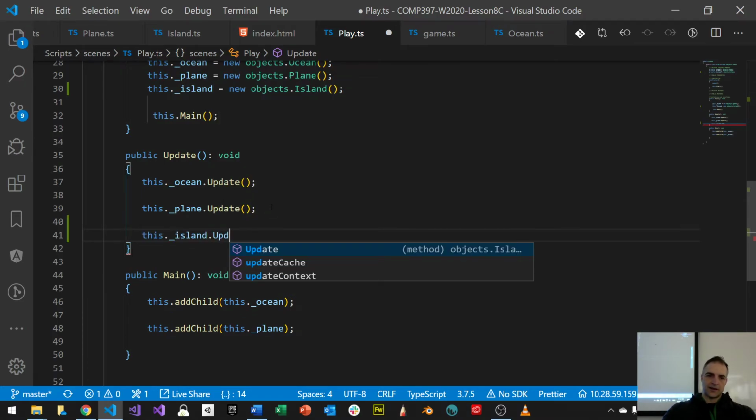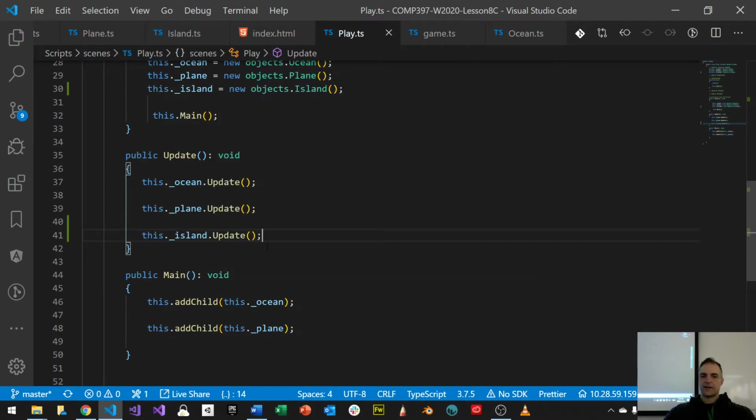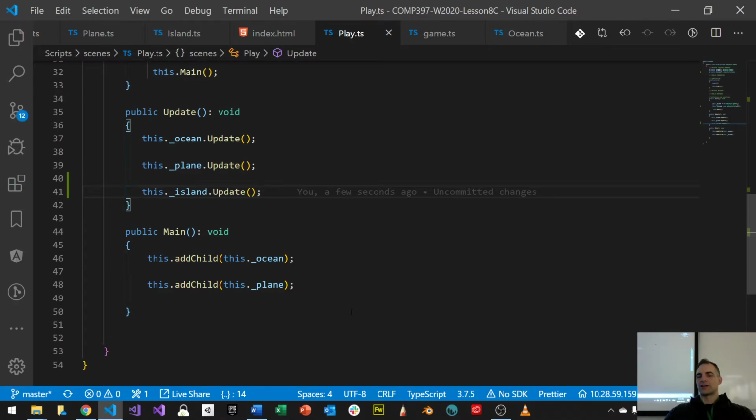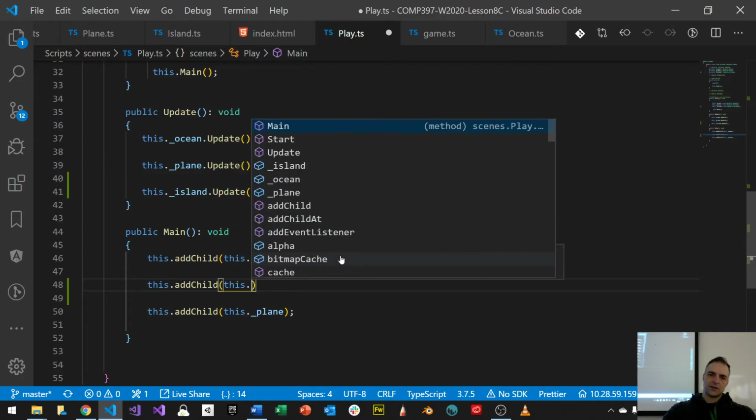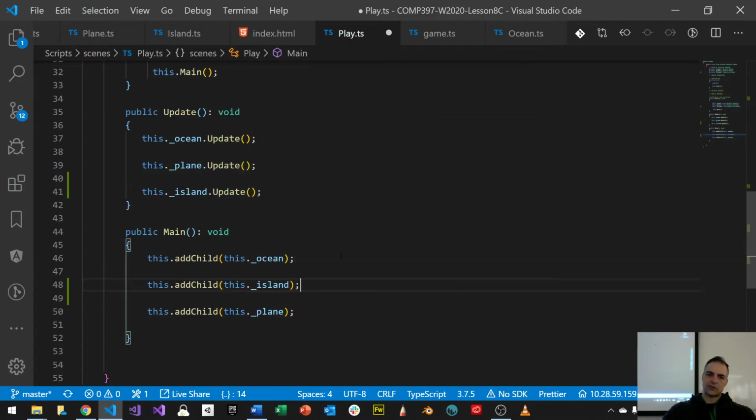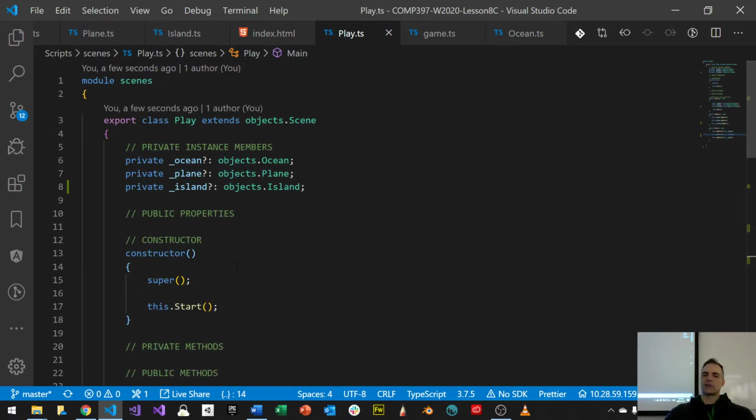Okay. Now this is the trick. Where should I put my island? Should I put it before the ocean? After the ocean? Before the plane? After the plane? What's the order? Should it be ocean, island, plane? Between them. Because of the painter's algorithm, we paint in layer order. So it should be this.addChild, this.underscore island, and that should paint the island in the right place. Okay, so that should give us our island every frame.